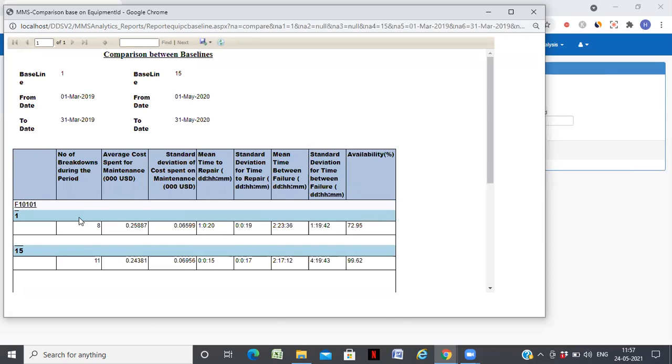So you can see there were 8 failures earlier, now we have 11. And cost of maintenance continues to be slightly reduced, and the variance is almost similar. And mean time to repair has come down, and standard deviation has also come down. Mean time between failure has also come down, and availability has increased. So that's a positive thing.